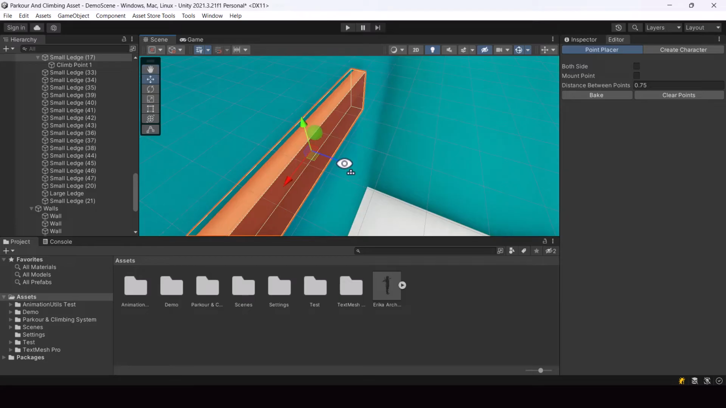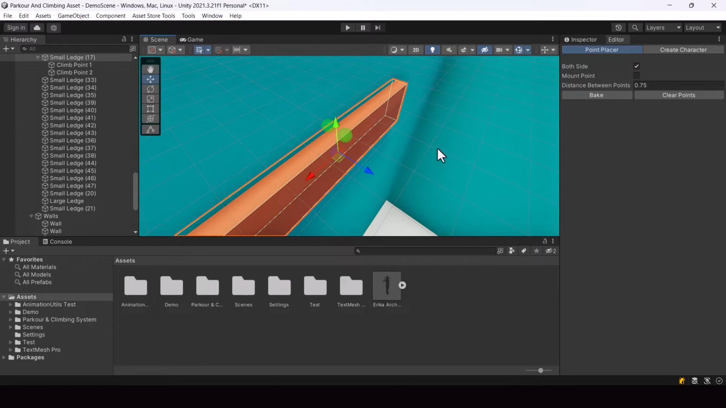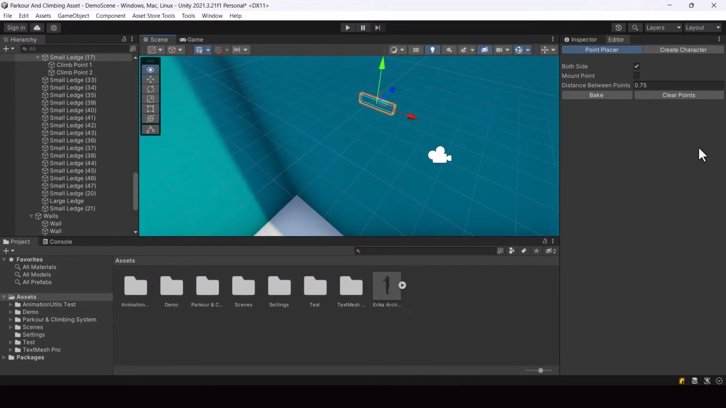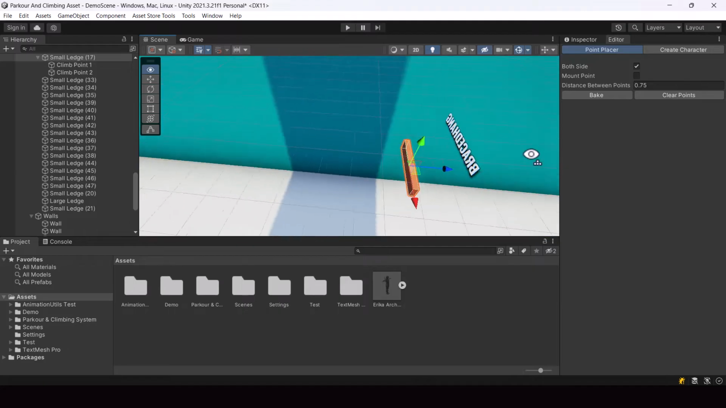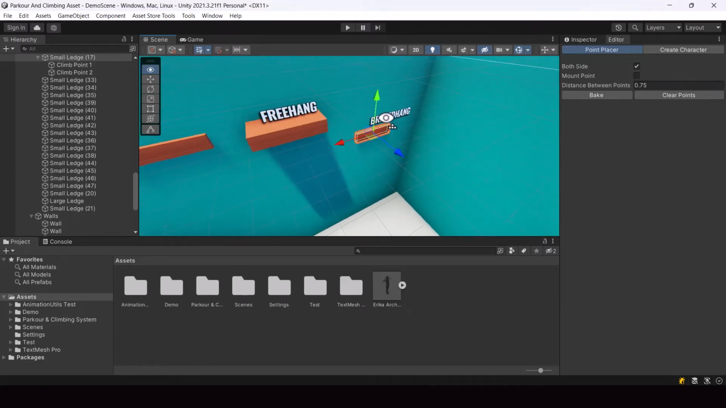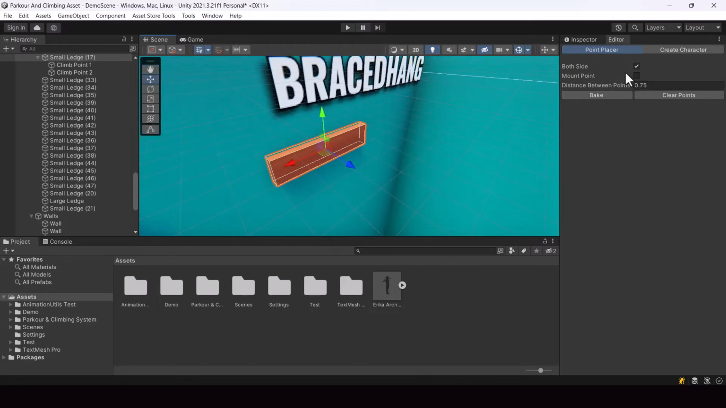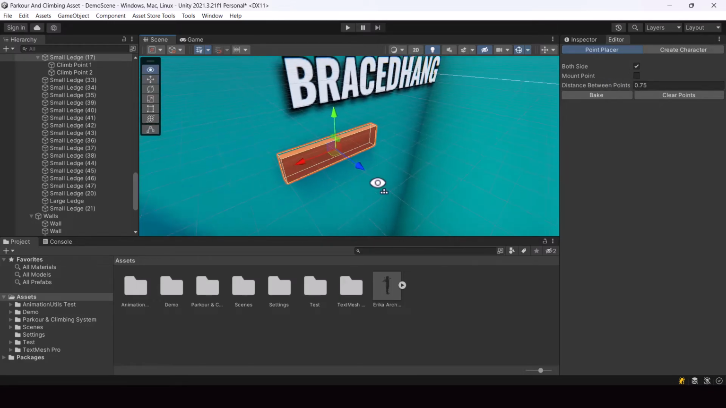But in case you have a ledge in which you can climb from both sides, then we should turn on this setting. Even here, it's okay to have climb points on both sides. It doesn't really matter. The player won't be able to climb to that point because it's behind the wall. Okay. And then we have settings like mount point and distance between points.